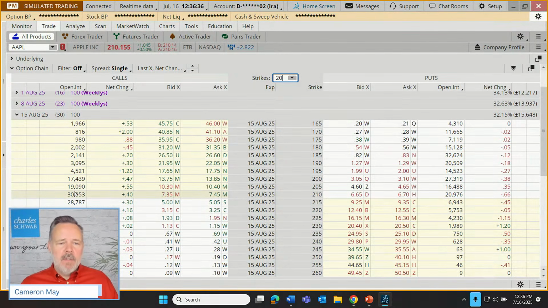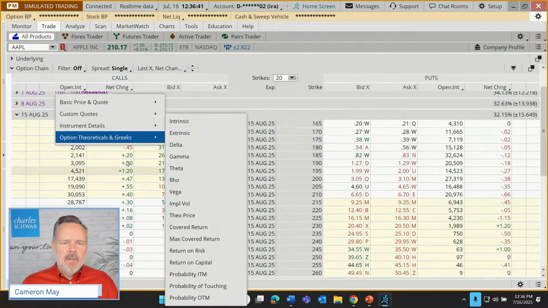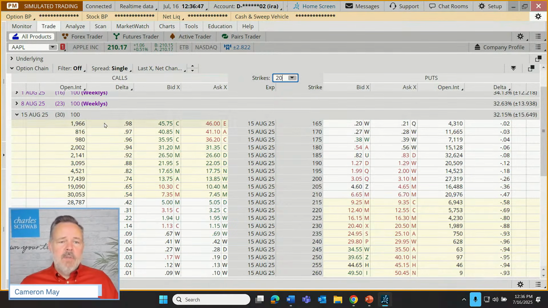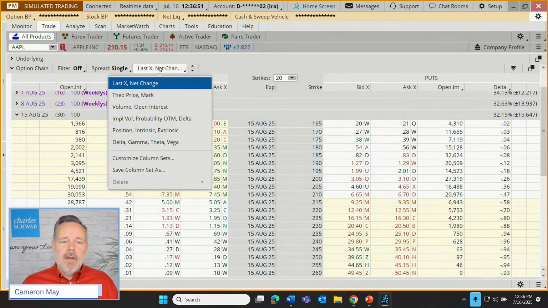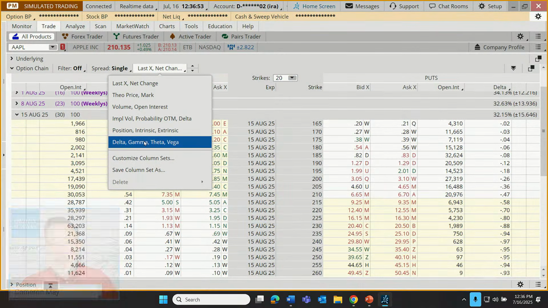Now I have a column for open interest. Or maybe I want to change the net change. Let's go down to the option theoreticals and Greeks. Maybe I want to see the delta. So I can change those individually, or I can use this menu right up here and change them broadly.